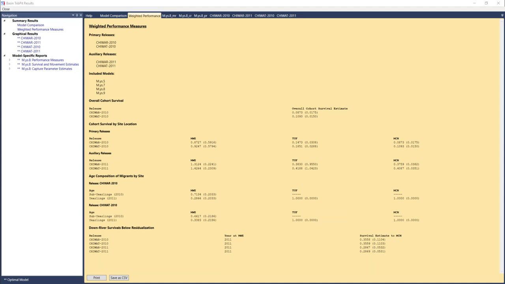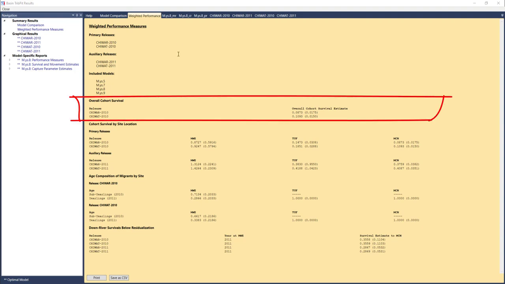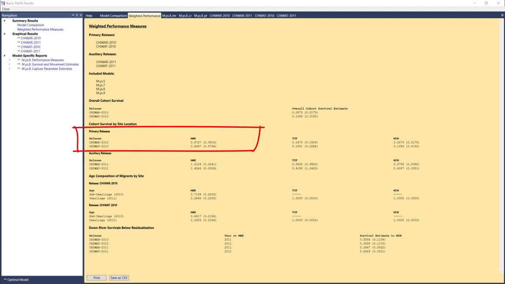Looking back at the cohort survival estimates using the TUF detections, the overall cohort survival estimates to MCN are a little lower than they were when we did not include TUF for both of the 2010 release groups. We also see that the cohort survival estimates to MWE for the primary release are higher when TUF is included, and the standard errors are much higher, so high as to make the cohort survival estimates essentially useless.